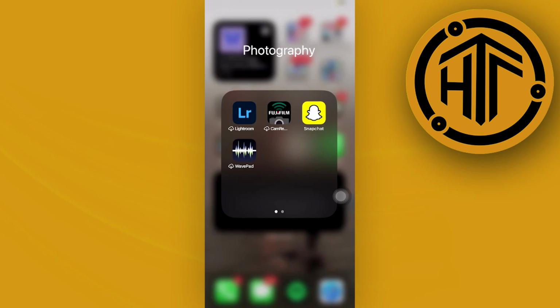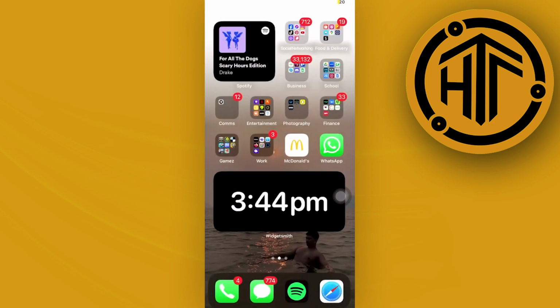Hey guys, today let's learn how to make live stickers on your iPhone in iOS 17. So if you're wondering how to create your own live stickers on the iPhone iOS device, in this video tutorial, I'm going to teach you how to do this step by step.